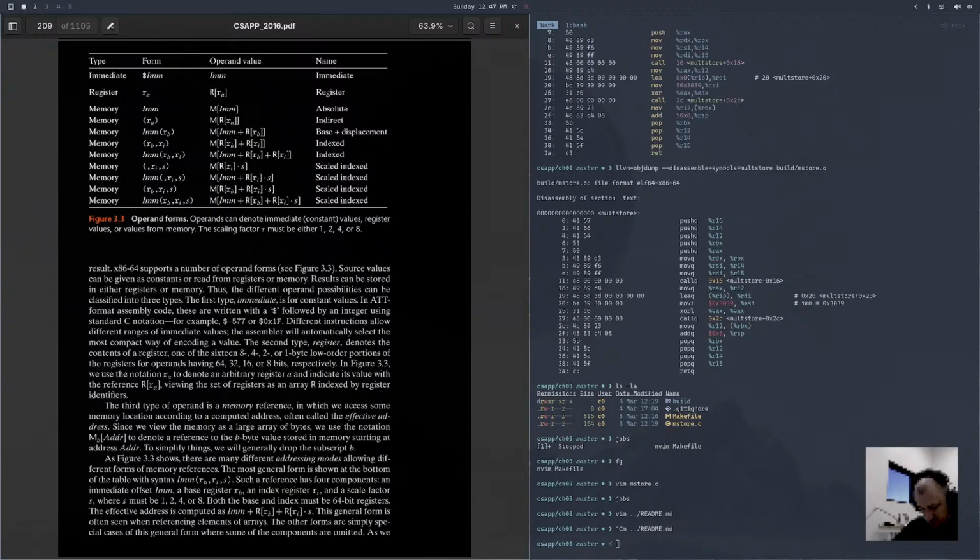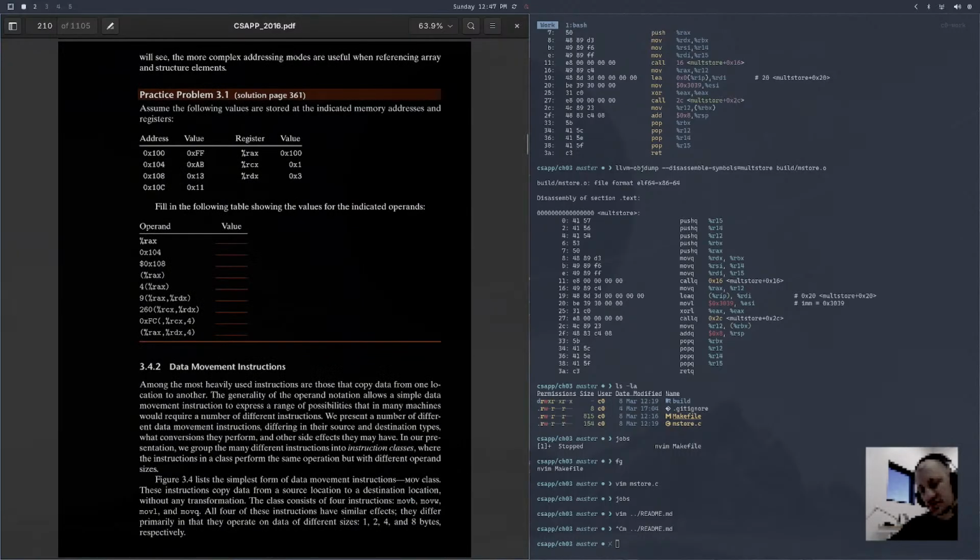This general form is often seen when referencing elements of an array. The other forms are simply special cases of this general form where some of the components are omitted. As we will see, the more complex addressing modes are useful when referencing array and structure elements. Assume the following values are stored at the indicated memory address and register.